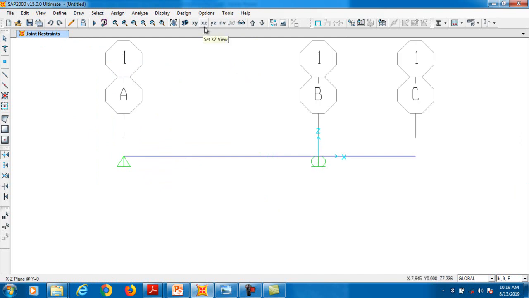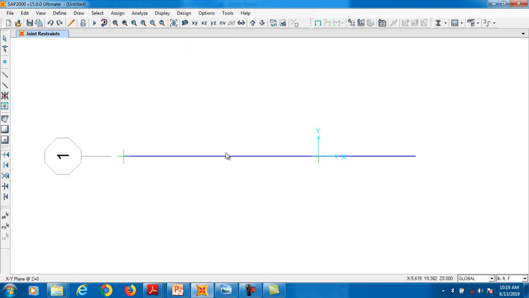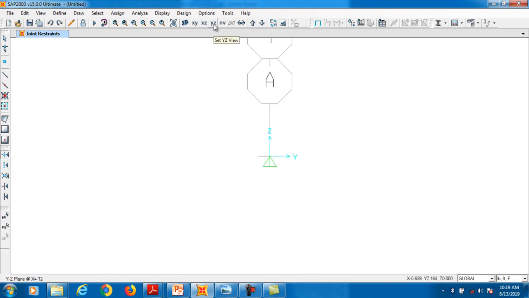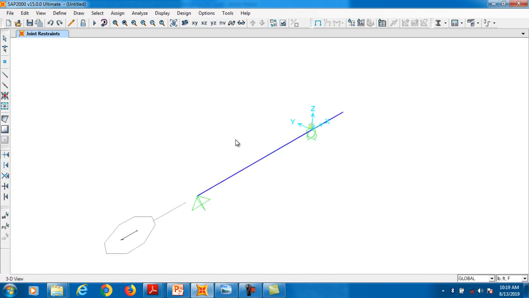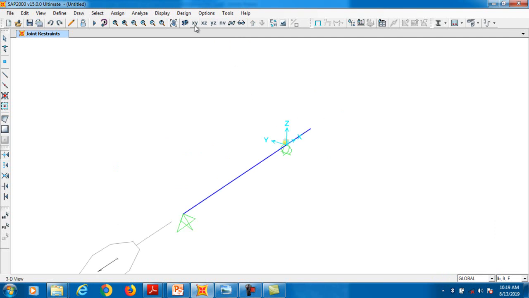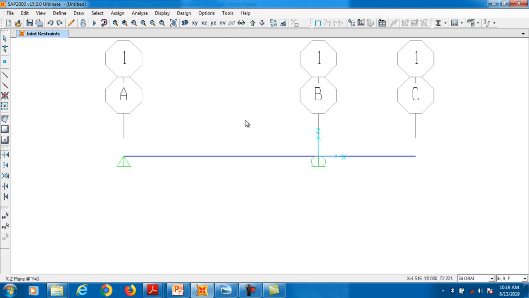And you must ensure that you are in the XZ plane. Clear? Because in the XY plane it will be shown in a different way, and the YZ plane differently again, but you have to select the XZ plane. X is the horizontal, Z is the vertical plane. Clear? Similarly, you can select 3D, and this is the 3D view, and you can rotate the beam. So this is the XZ plane. Clear?